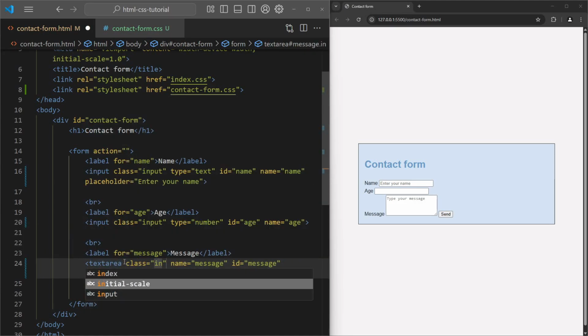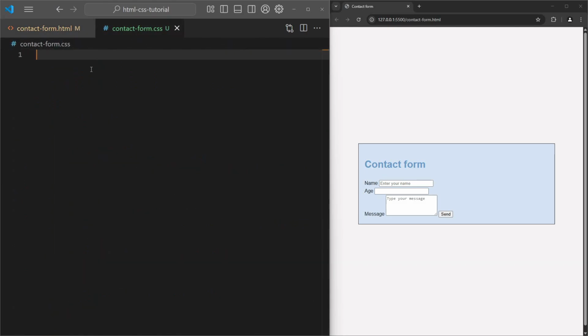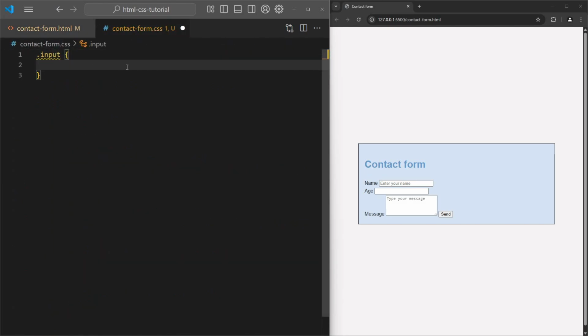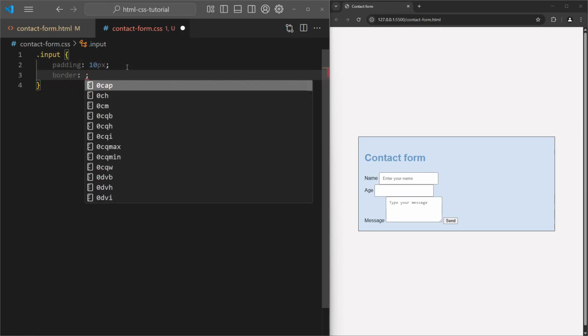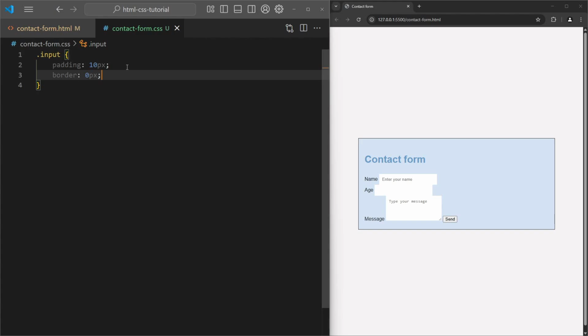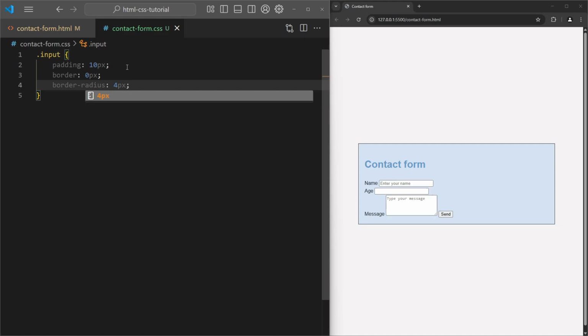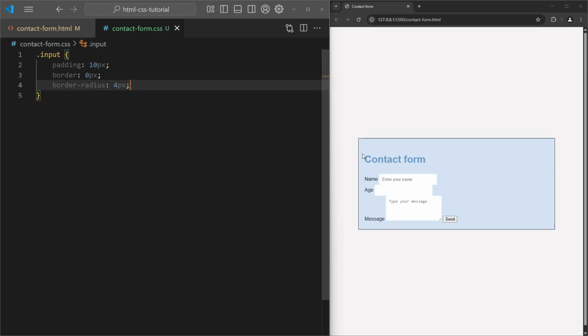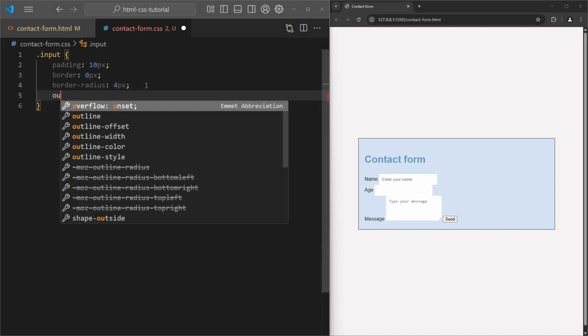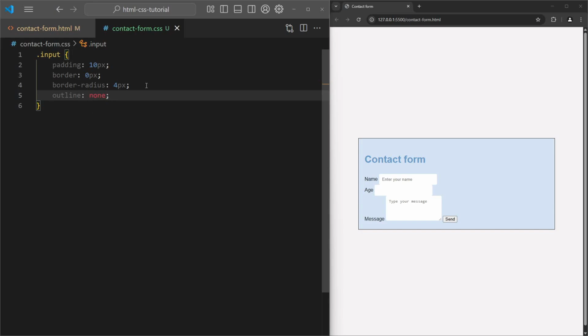And inside our CSS, let's create a class input. And let's add padding 10 pixels, border 0 pixels to remove the default border, border radius 4 pixels for rounded corners. Notice how the border changes when we click on the input. This happens because browsers apply a focus outline automatically. To remove this effect, add outline none.